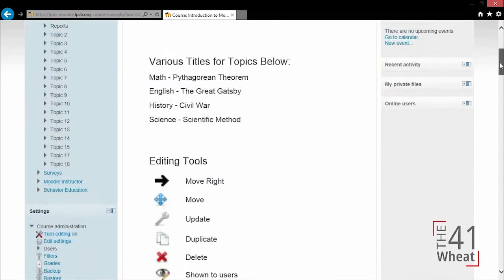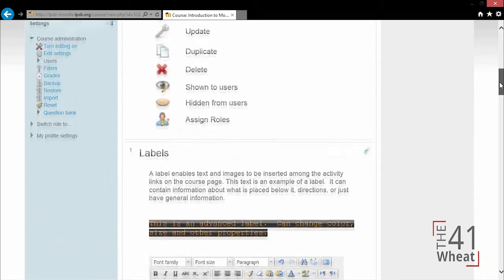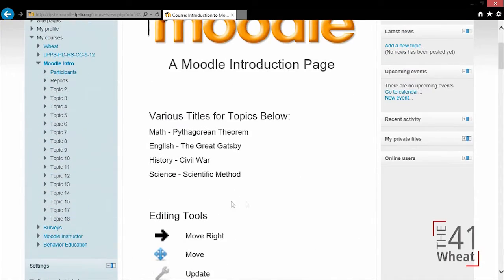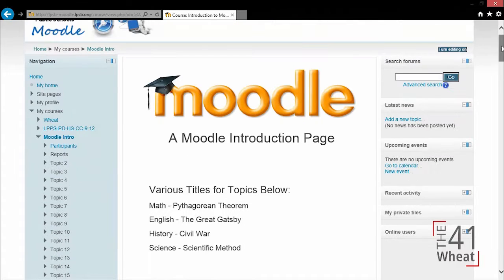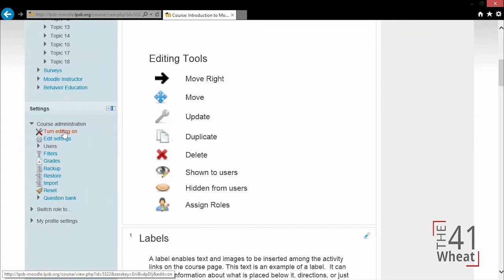So if I were to scroll down, you can see all of the things I already have added into my course. But as of right now, there's no way to change them. I do not have my editing tools available to me. So what I want to do, there's two ways to do this. You can click Turn Editing On up here, or you can come down in the bottom left-hand corner of your settings panel and select Turn Editing On there.